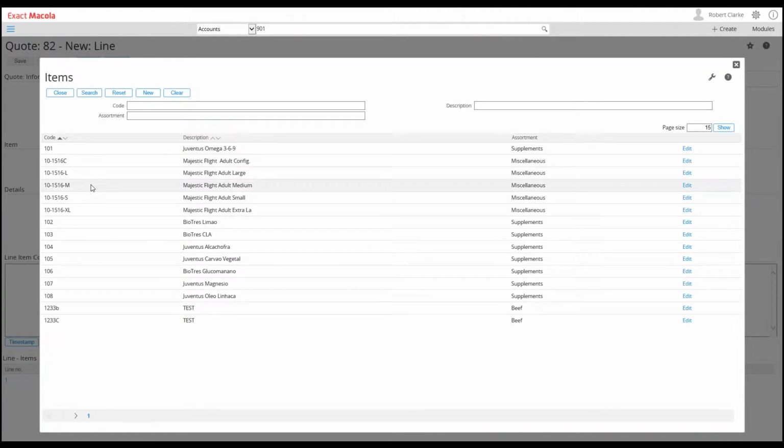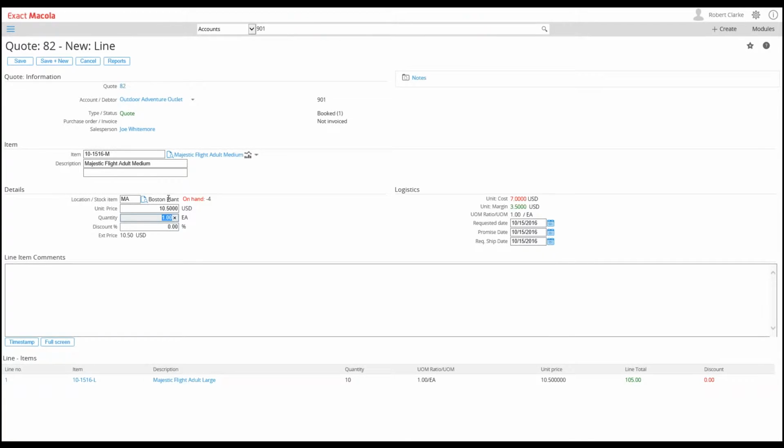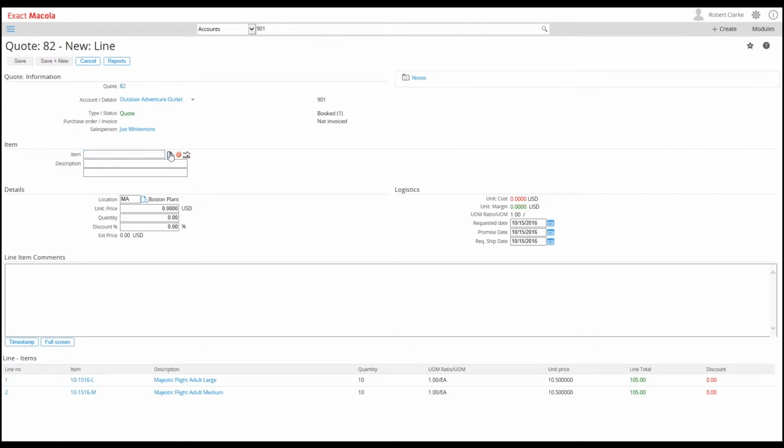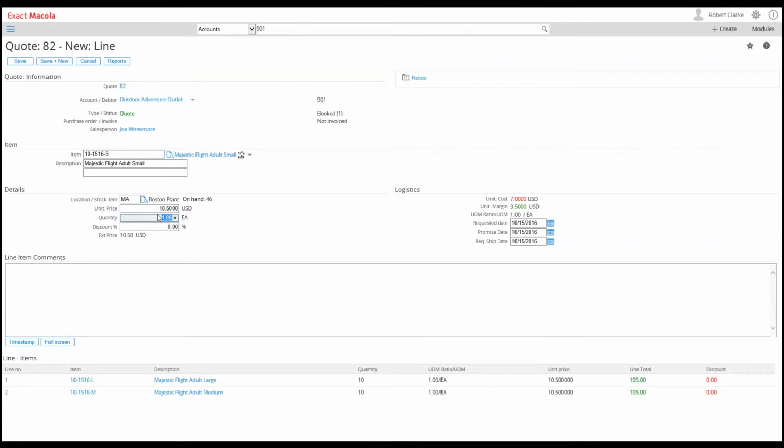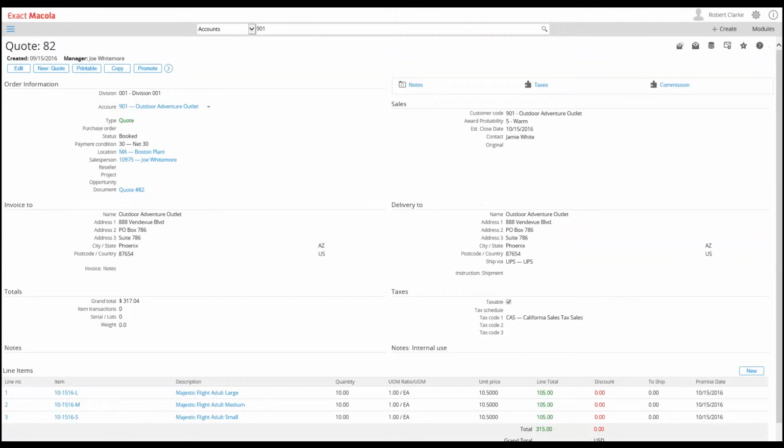Maybe I'll pick ten of those. Save and new. And maybe 10 of these. Save. All right, so now I've created two quotes, quote number 81 and quote number 82.